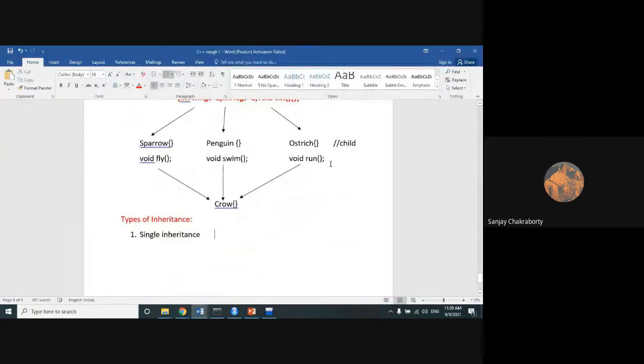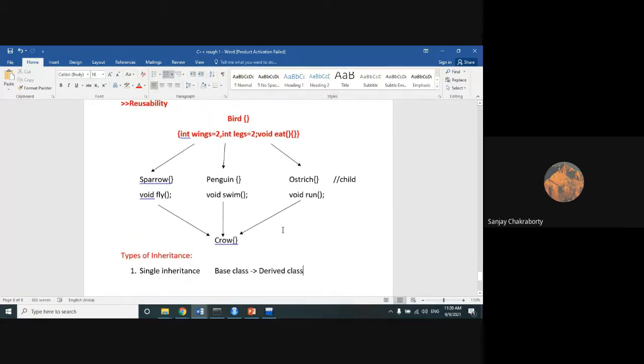So we should start from here. Single inheritance. What is single inheritance? Single inheritance must have one base class, followed by one derived class. That is single inheritance. It has only one base class and one derived class, or you can say only one parent class and one child class. So in this diagram, can anyone tell me where we can apply or implement single inheritance?